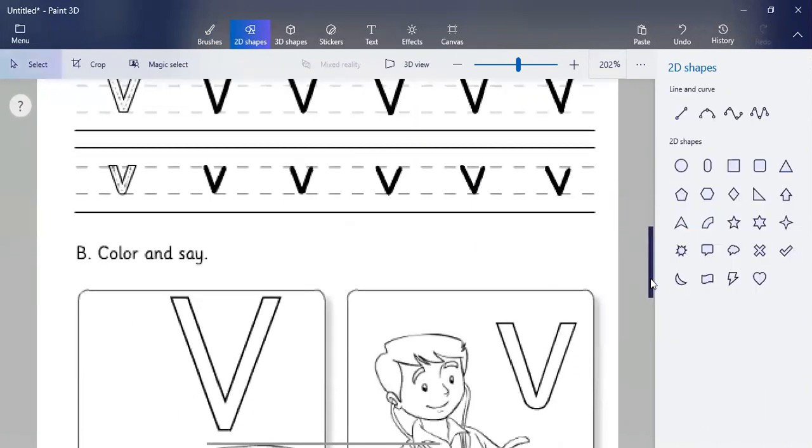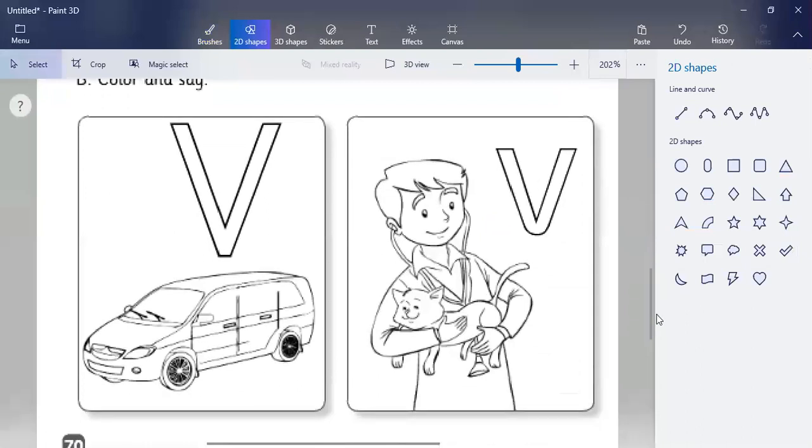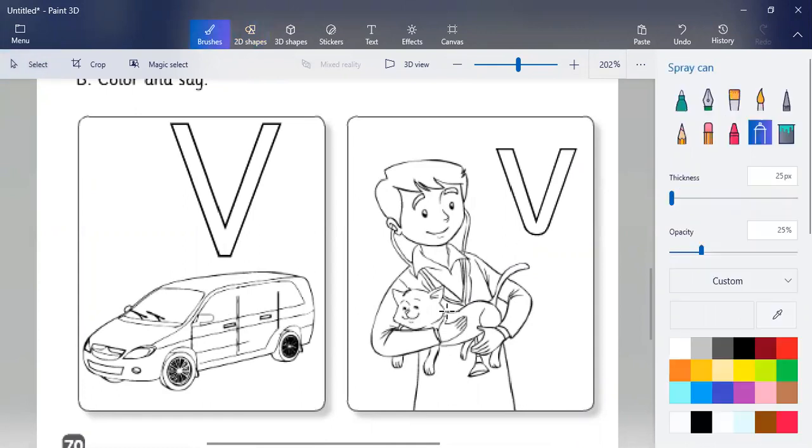The sound of letter V is V, V, V. V is for van and vet. Here I want you to color the van and the vet. Let's color the van red, like this.